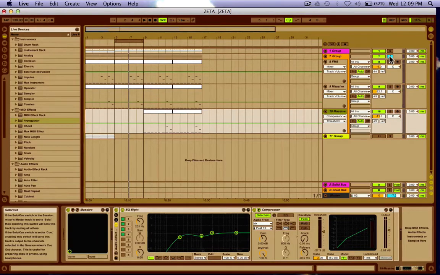Yo, what's up, guys? This is the sound we're going to be making today. We're going to do it in FM8. It's kind of reminiscent of a harder Deadmau5 type of lead, or whatever you want to call it.